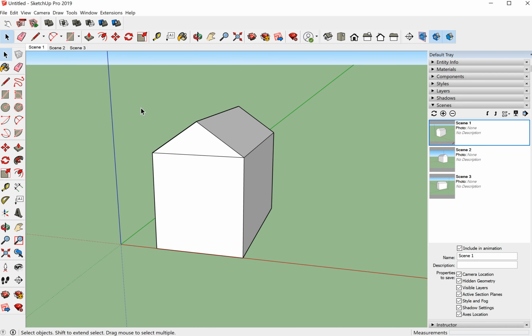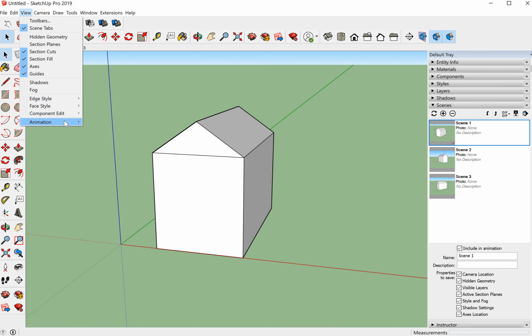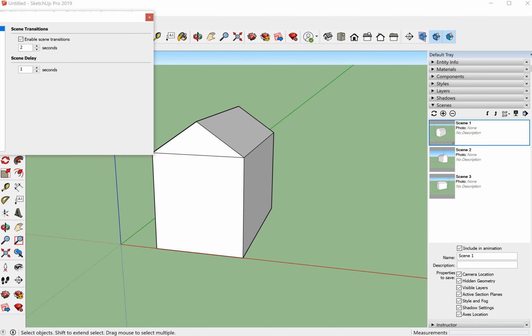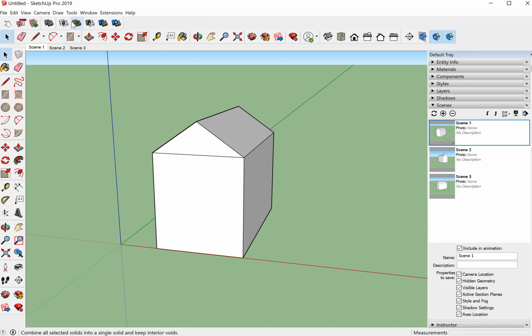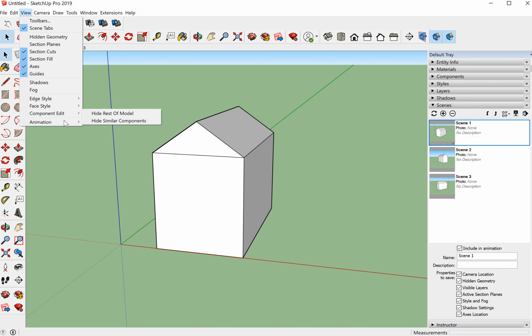Another thing you can do is edit the timing of your scenes and other factors, and you can do that by also going to View, Animations, and Settings. Here it gives you a variety of different things you can edit. So in animations you can enable the scene transitions, and what that will do is create more of a presentation. So let me show you.